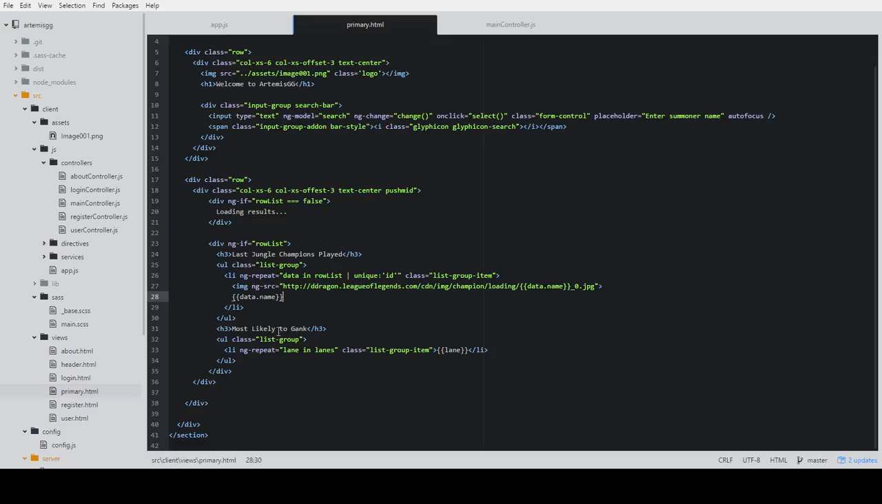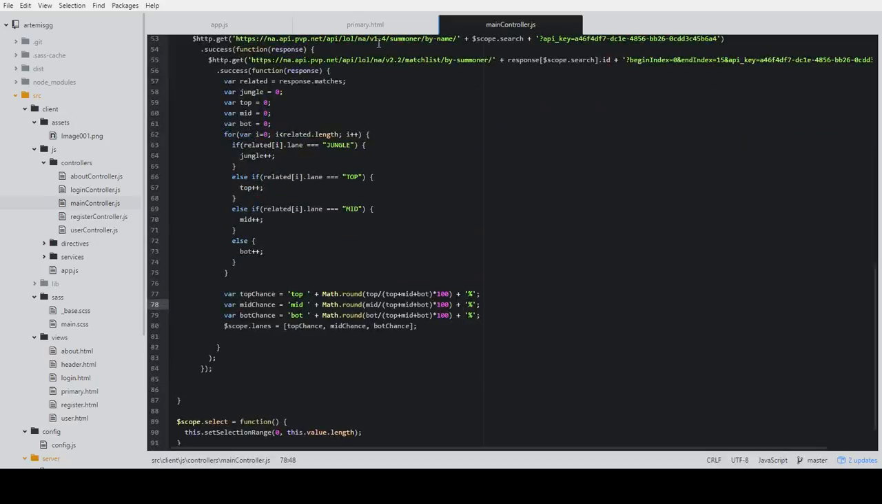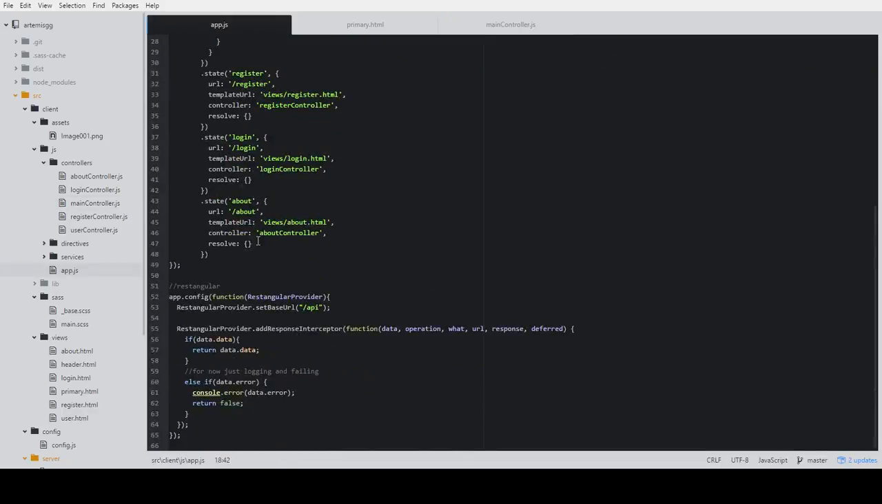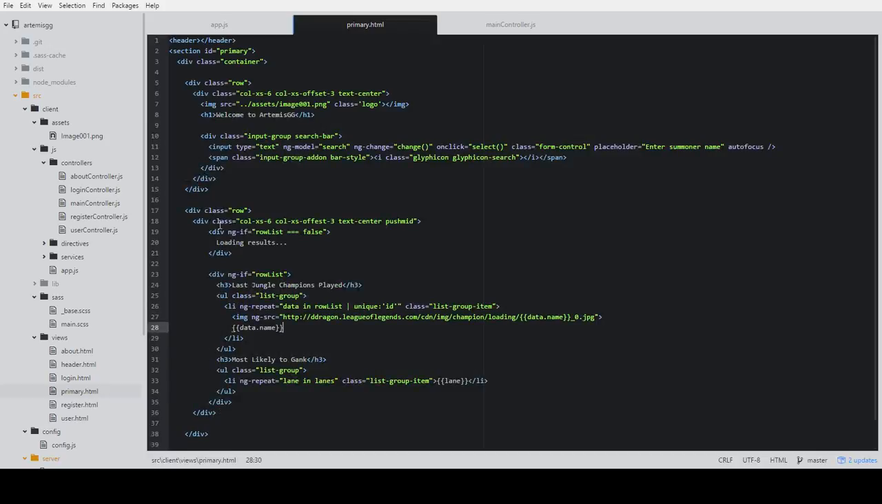After that, right below it, it has the most likely to gank lanes. And this, again, is based off of the second function inside of our fetch function, the http.get, and the frequency of chances for ganking top, mid, or bot. From here, we also have sections for this and rows. So rows are part of the Bootstrap fluid grid system, and they enable us to scaffold out this application and have it minimize and increase in size based on the viewport of the application. So if you're viewing this on a mobile device, it will look completely different from viewing it on, let's say, a 1920 by 1080p desktop monitor.